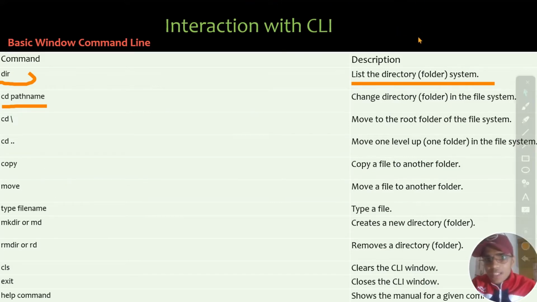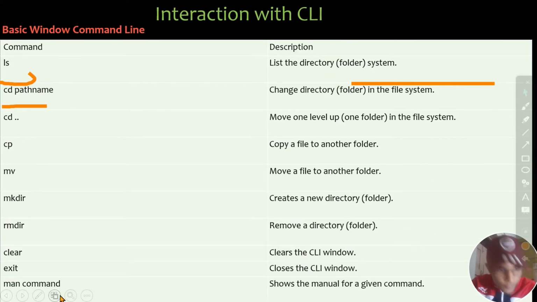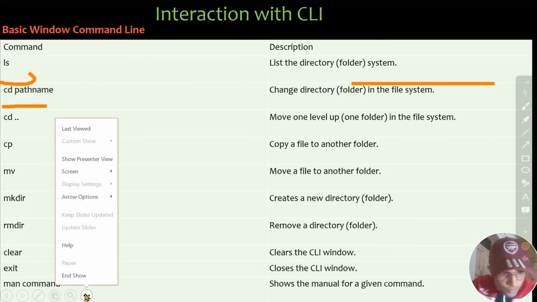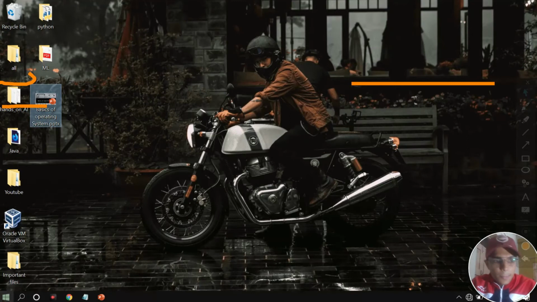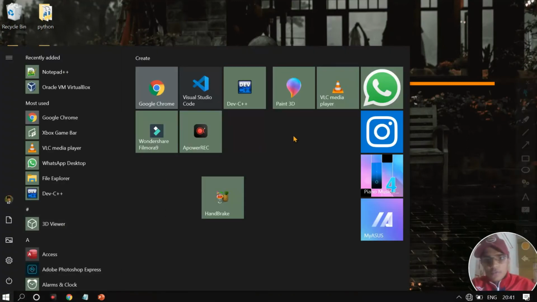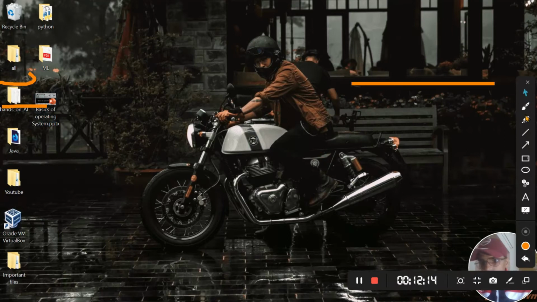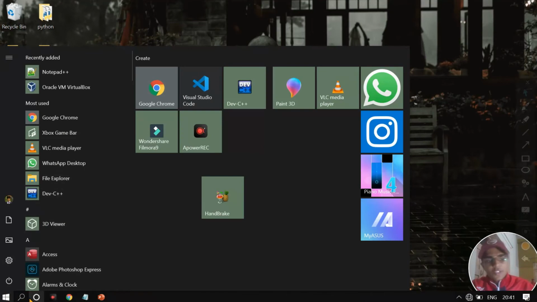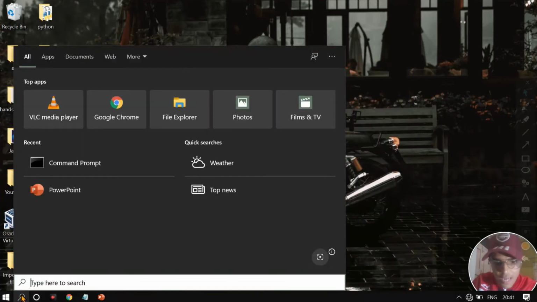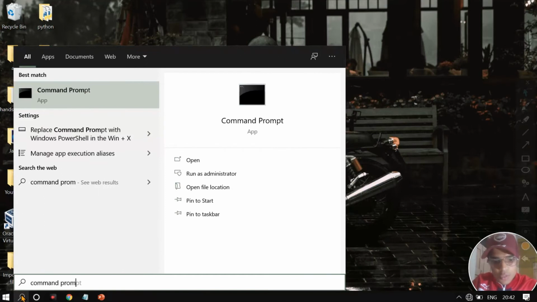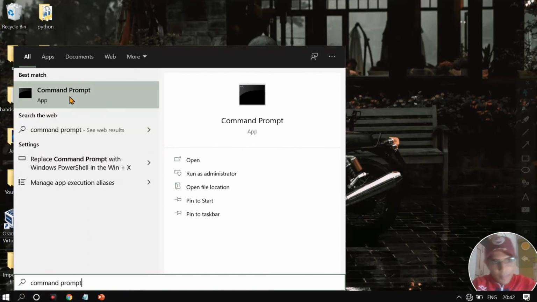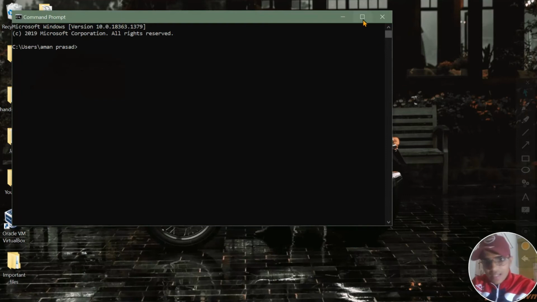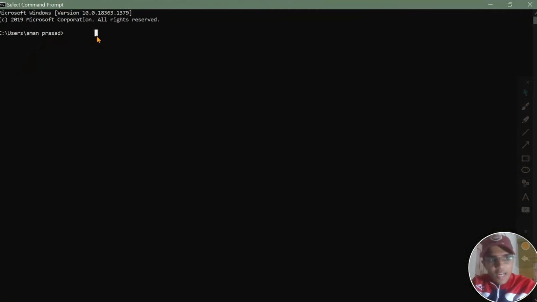So let's do the practical. We have to close this up. For the command line user interface, you have to go to the search button and type command prompt. Here this tab appears. You just go for that, this tab will appear over here, and you just enlarge it, and here we go. This is the command prompt, this is a command line user interface.